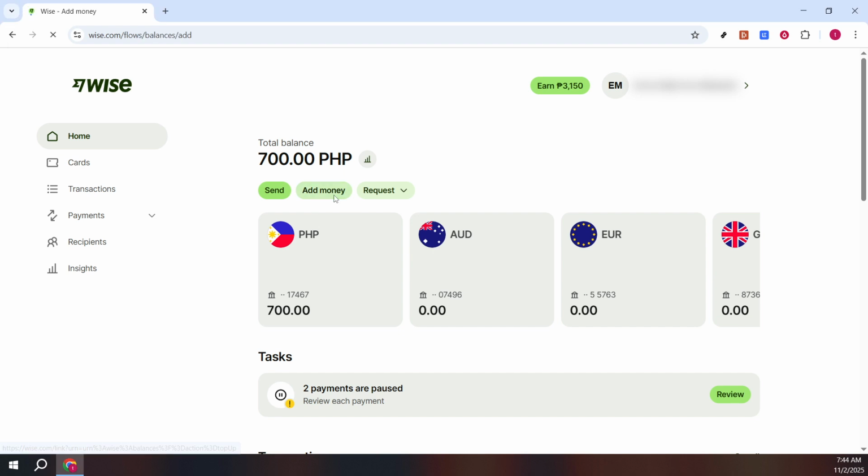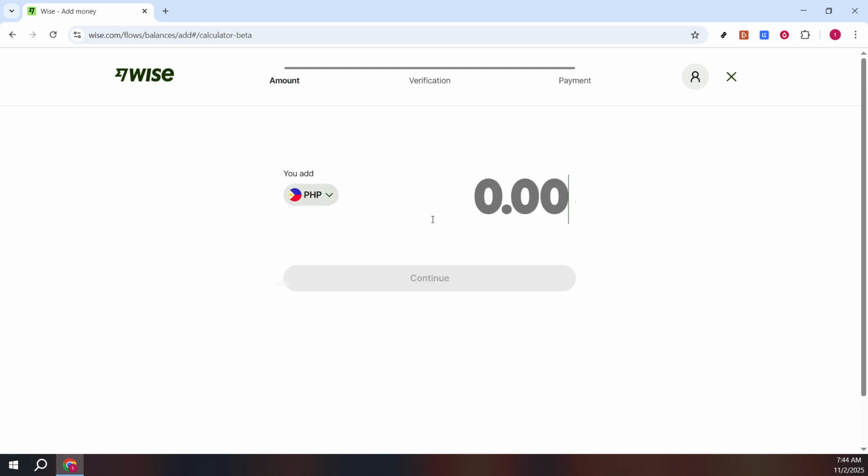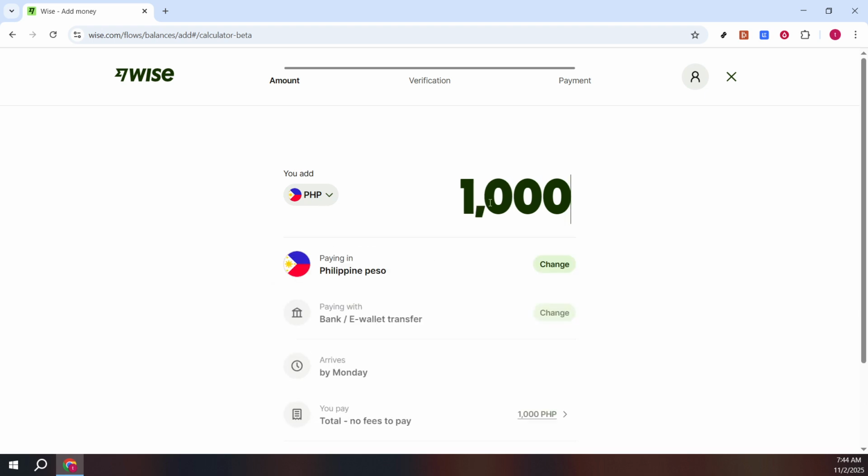Next, you'll be prompted to type in the amount you wish to deposit. Carefully enter the desired amount. This step is quite straightforward, but take a moment to verify that you've entered the correct figure. You wouldn't want to deposit more than intended.